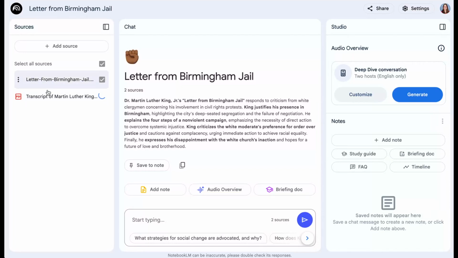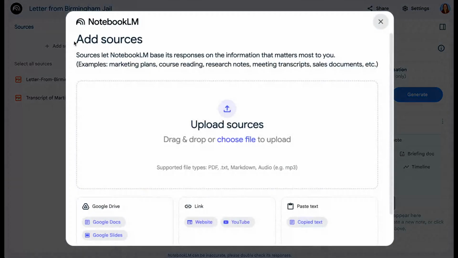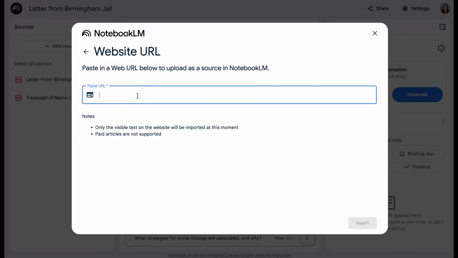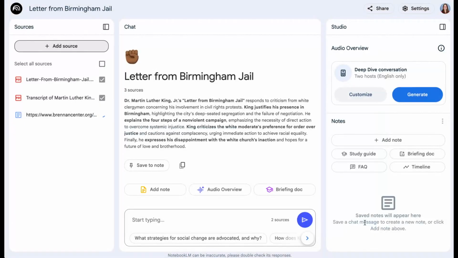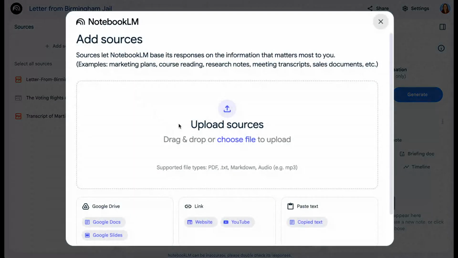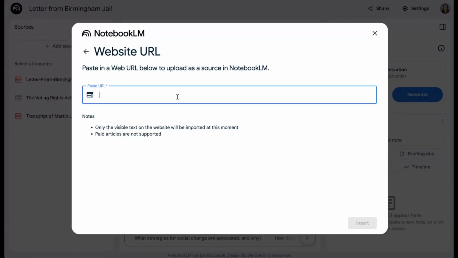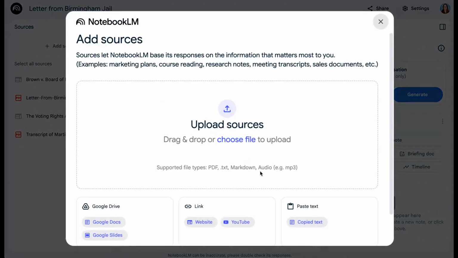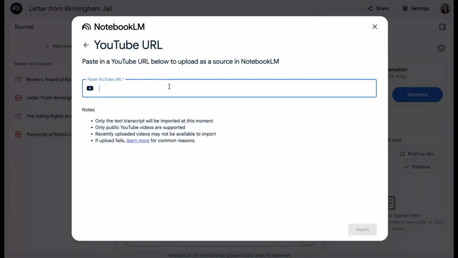You can see they're both uploading on the left side of the screen. More recently, NotebookLM has reorganized the layout of the platform, with your sources on one side, the chat in the center, and the studio on the side. I'm also going to upload a couple websites. This one is the Brennan Center for Justice, Voting Rights Act Explained, and I have the Brown versus Board of Education ruling.